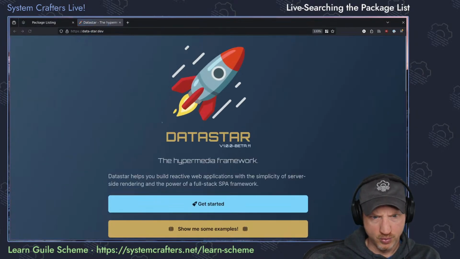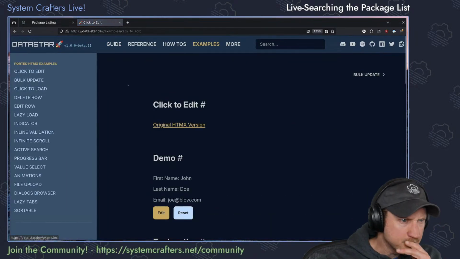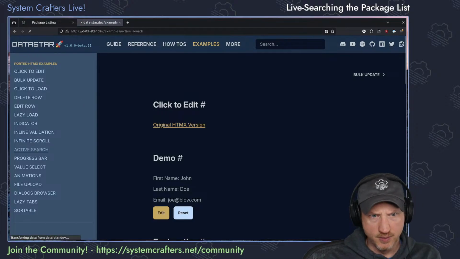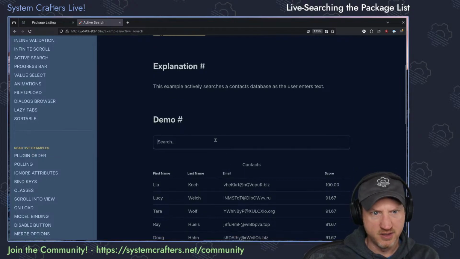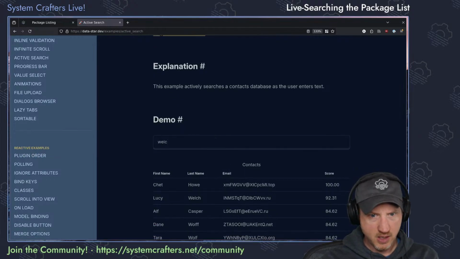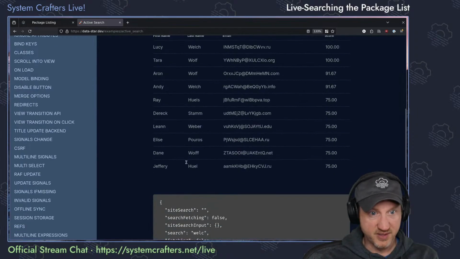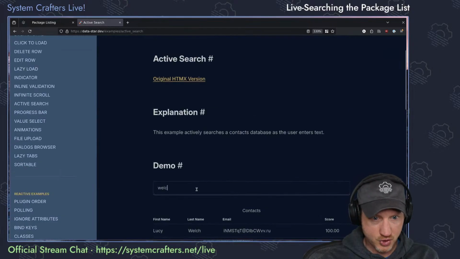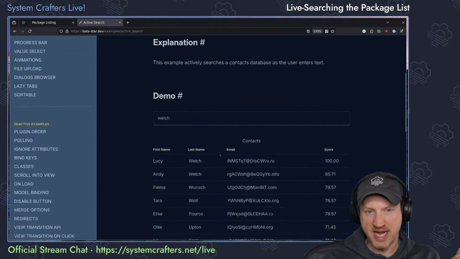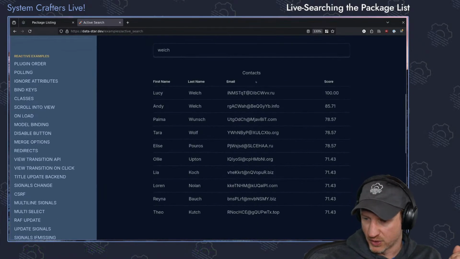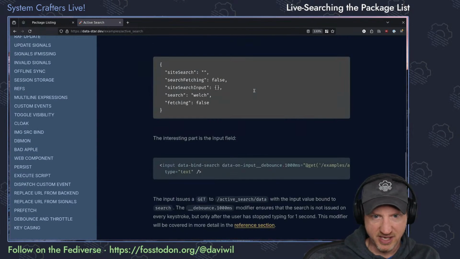If I go to get started, I think it's the examples list. Active search. So basically, it actively searches a contacts database as the user enters text. If I type in WELC, where are these? This must be fuzzy searching or something. Welch. Yeah, it must be fuzzy searching. Anyway, the idea is that you should be able to type into a search box and then it will dynamically give you the list of results back. And I don't think that would be very hard to implement. At least I don't think so.